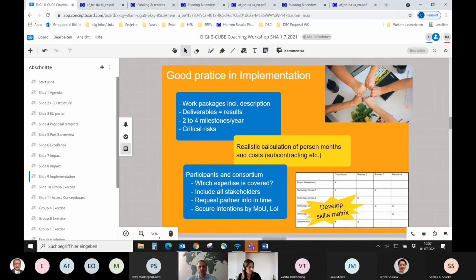And secure intentions with a letter of interest, for example. Yes. So in your consortium, you have the partners, but you can also have other entities, other experts, for example, who will work with you in the project, but not with the status as a partner.